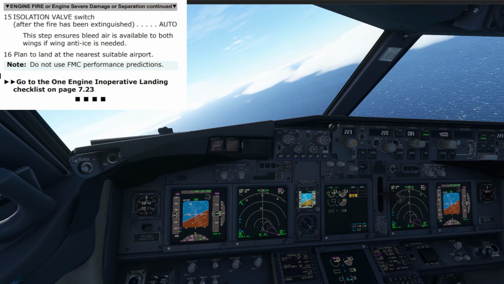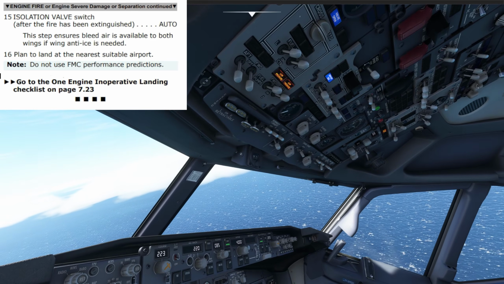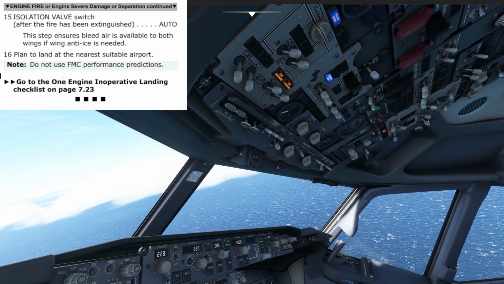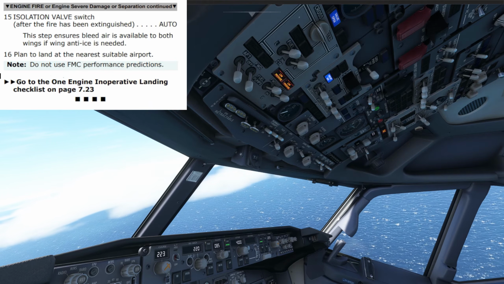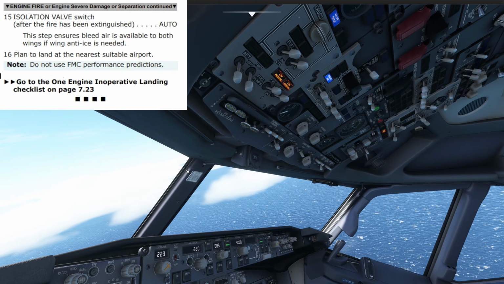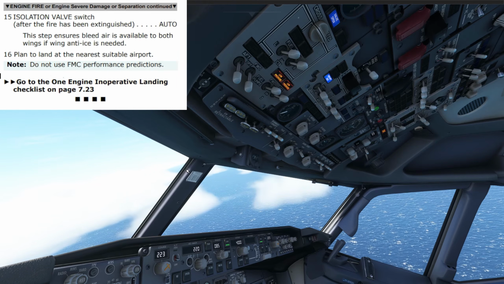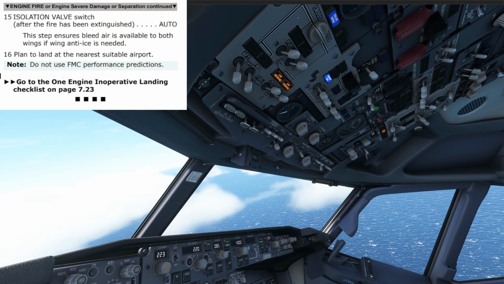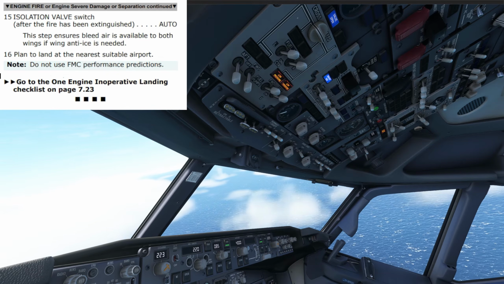So isolation valve, after the fire has been extinguished. For us, we never had a fire, so now we can go back to automatic with the isolation valve. And we have planned to land at the nearest suitable airport. Alright, do not use FMC performance prediction. And when we are ready, we go to the one engine inoperative landing checklist. Okay, so far so good.